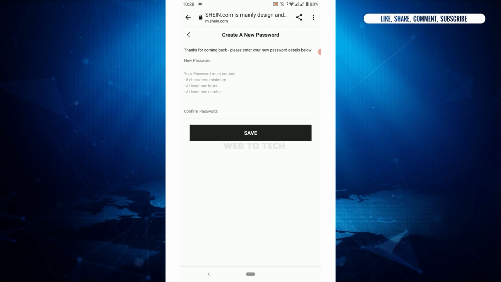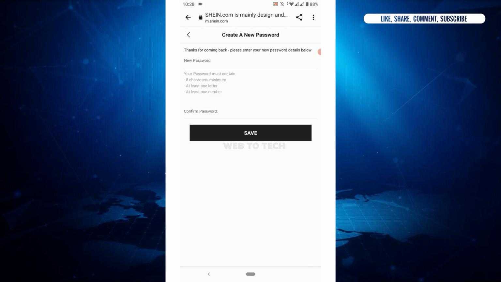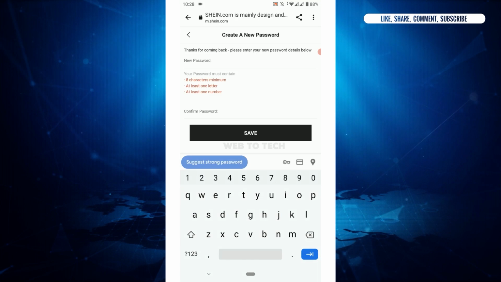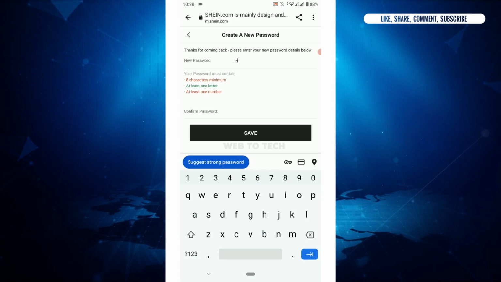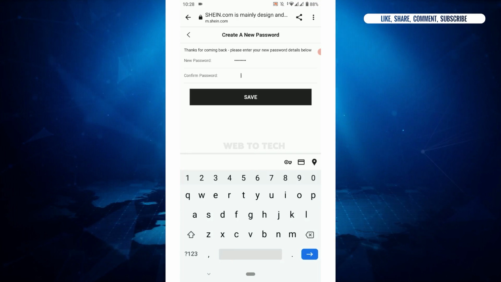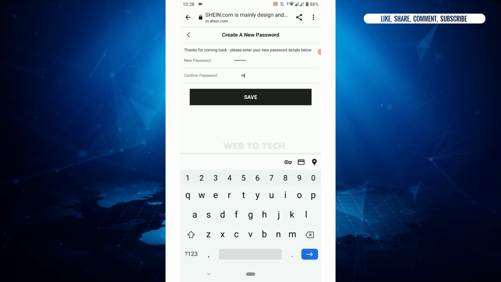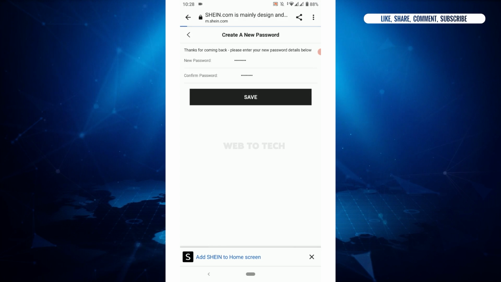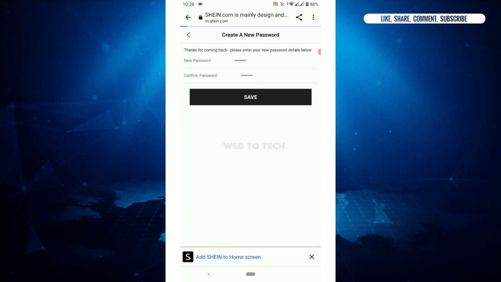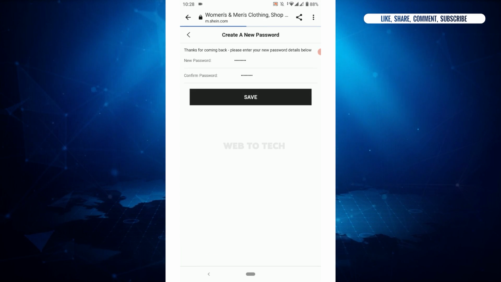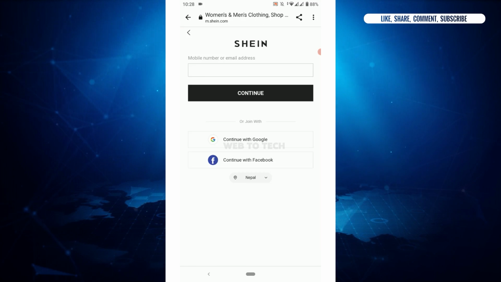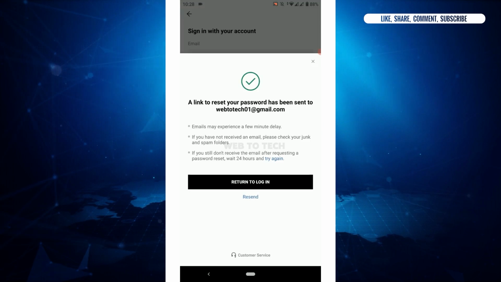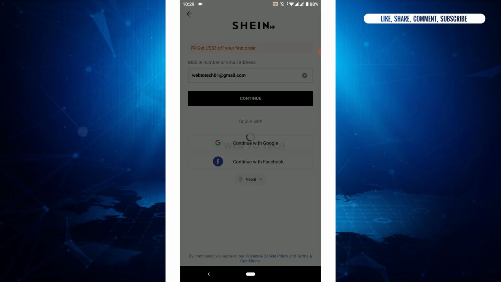account right over here. Now you type in the new password that you want to change it to. On the text box, type in the new password and you need to confirm the password by retyping the same password as above. Then tap on save. With this, your password has been changed and now you can log in into your Shein account with the new updated password. Now you can go back to the Shein application, go back, try to log in.